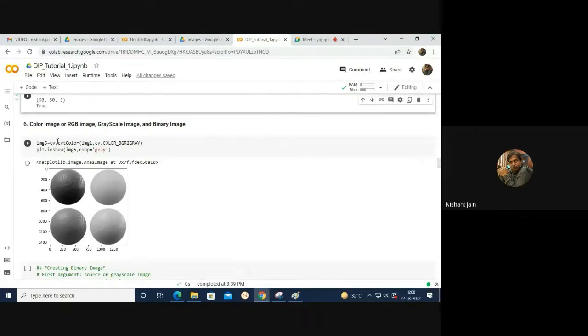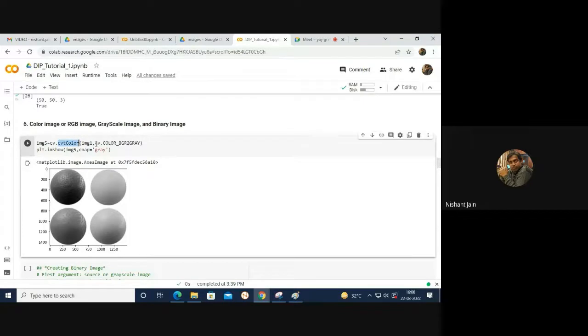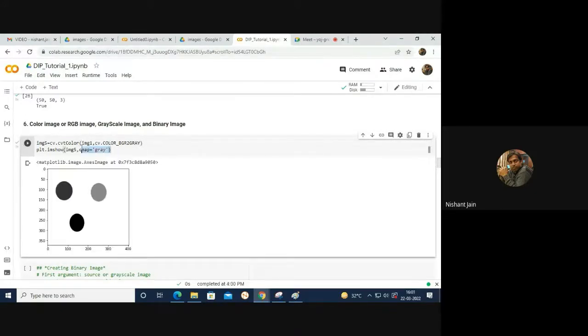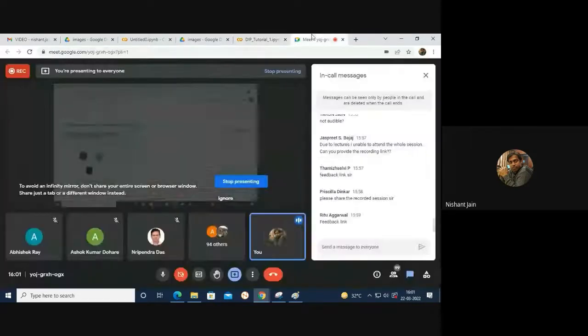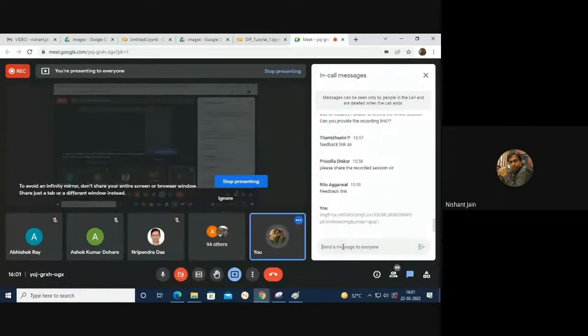So to remove the color, of course, we need to do the conversion, and for that conversion, again we can use the same function cvtColor with BGR to gray. So simply if I execute this particular line, then it is going to convert this. Let me copy the code.